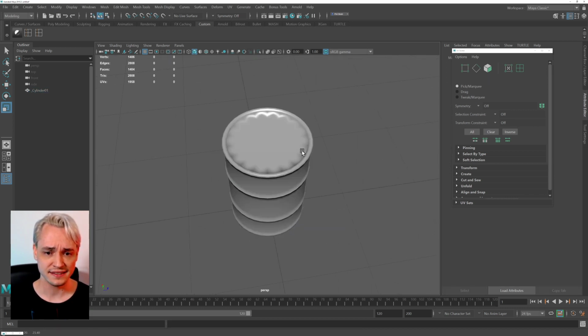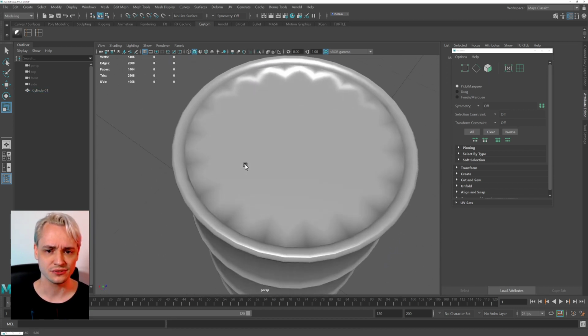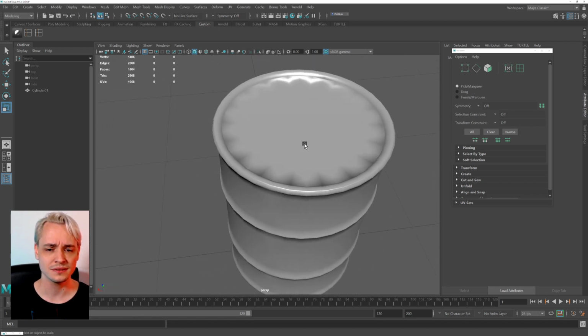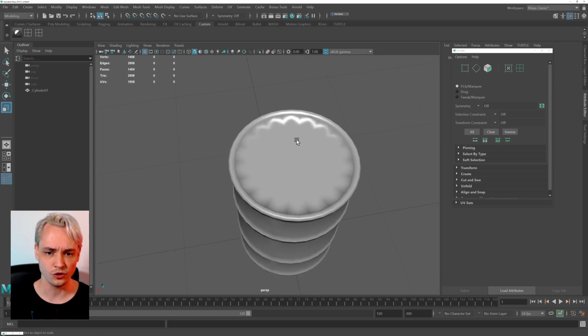Okay, the next thing is that I'm trying to get rid of those star shape issues here. I think it has to do with normals, with the softening of the normals.